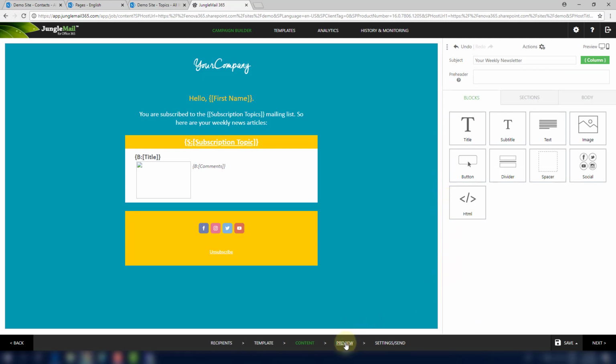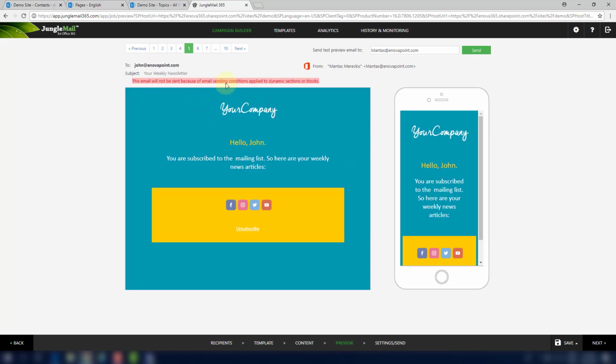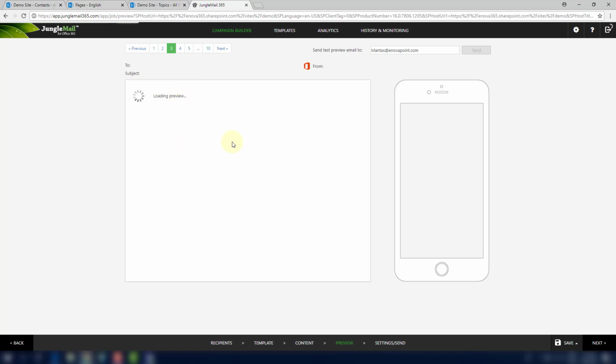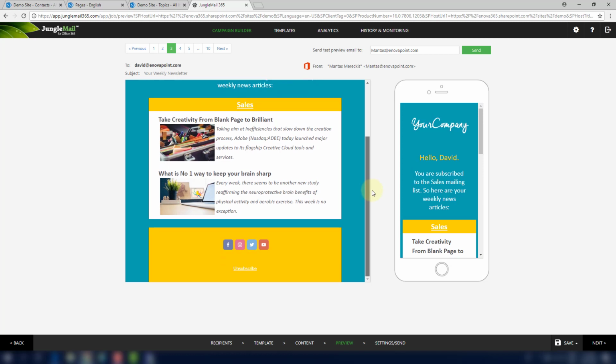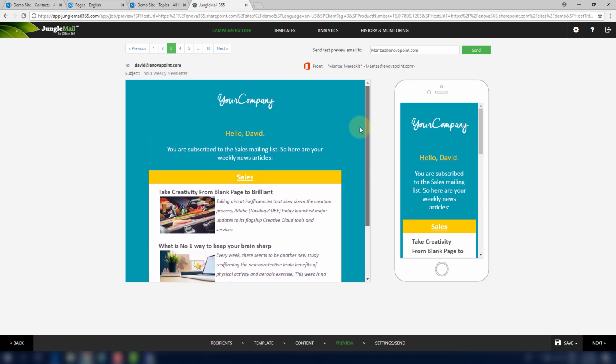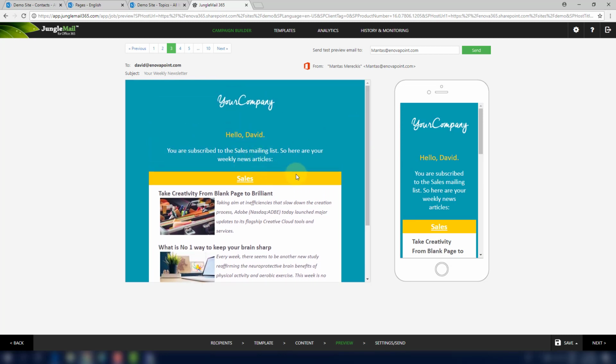So let's go ahead and see if it worked. All right, so there we have it. It pops up right here at the top. This email will not be sent because of email sending conditions applied to dynamic sections or blocks, right? So this email will not be sent out because it is empty, and all the other recipients that have topics that do contain articles and are subscribed to something will be getting whatever they are subscribed to. So there we go. We quickly put this together, and we can even send a preview email to ourselves if we want to check it out.